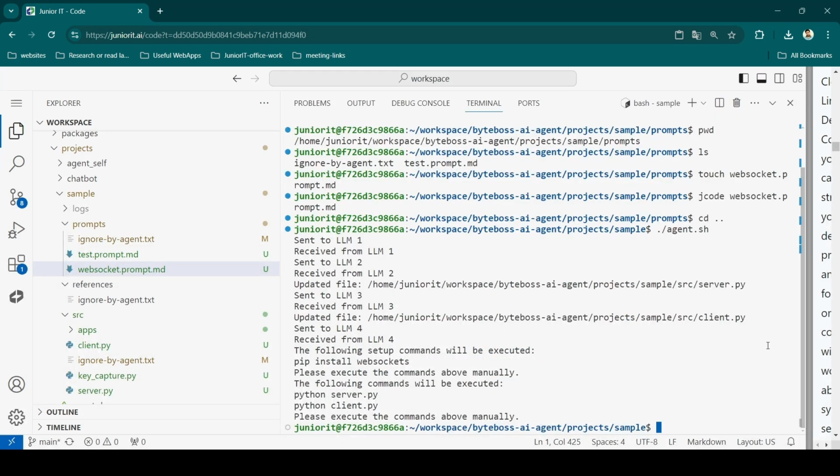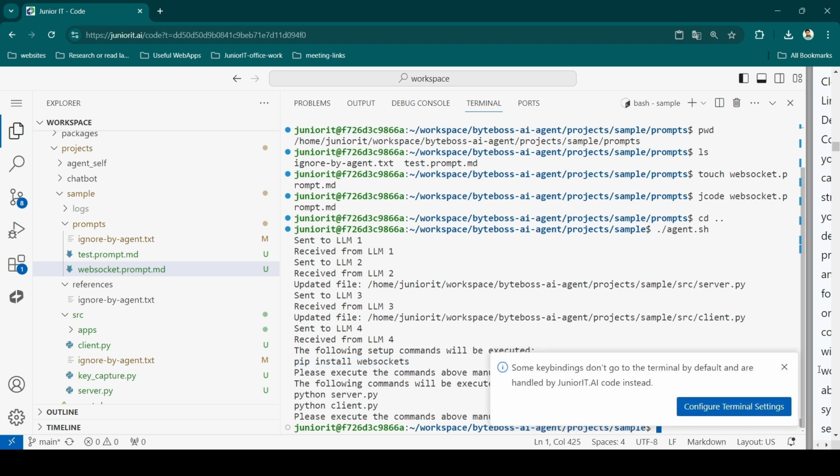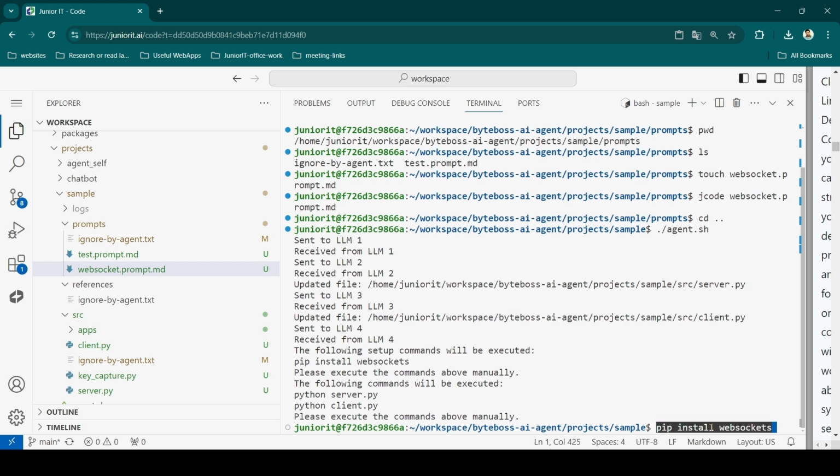So our ByteBoss AI agent has created those files for us. The files will be available in the source folder. But before this, I have to execute this command, because to ensure that these files will execute, I need to install some requirements. For this, I will just copy it and then paste it here.